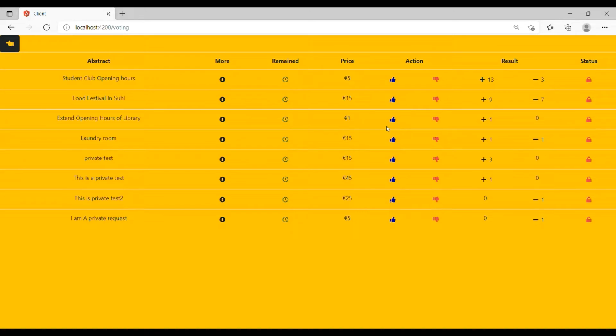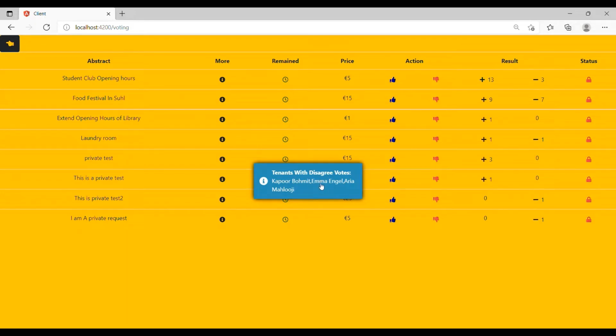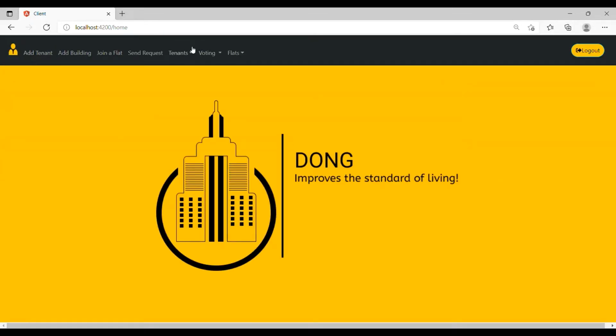So you voted on all possible requests, and if you try to read the names of voters for a private request such as this one, you will see an error saying that access is denied. You are not allowed to see the voters' names of a private request. However, you can read the names of voters for a public request like this, tenants with agrees, and clicking here, tenants with disagrees. And if you come back to your panel, you see that there is no badge here anymore because there are no possible requests to vote for you.